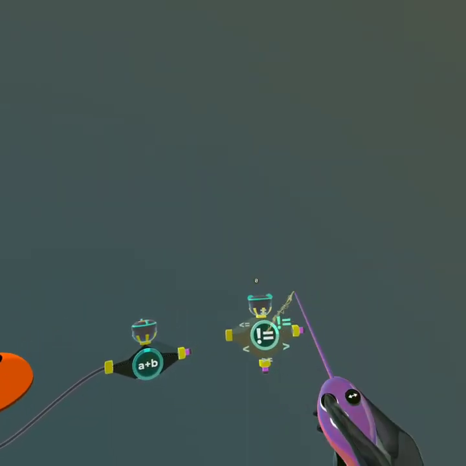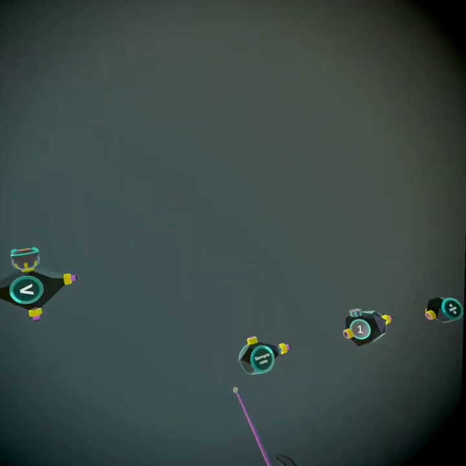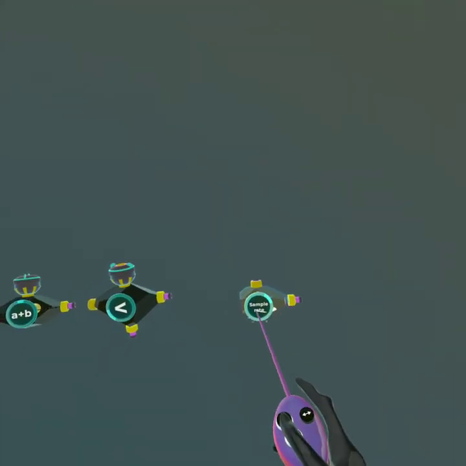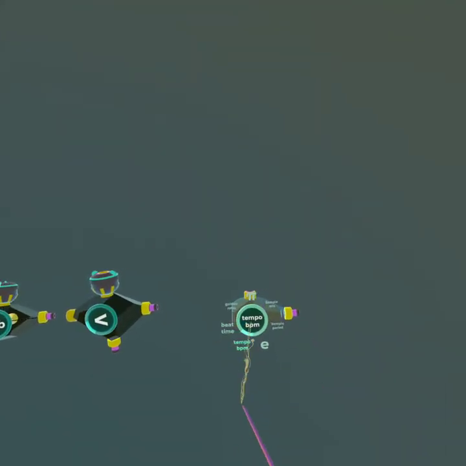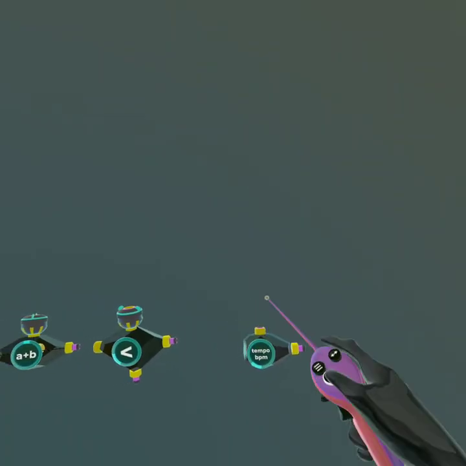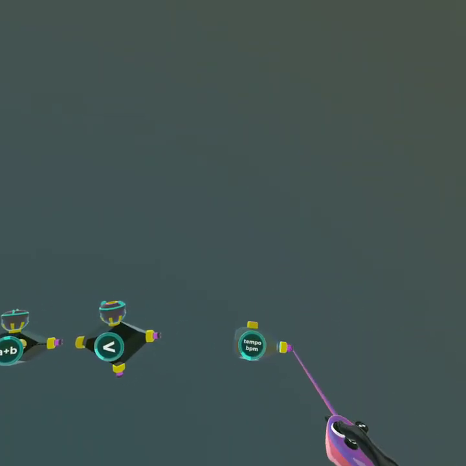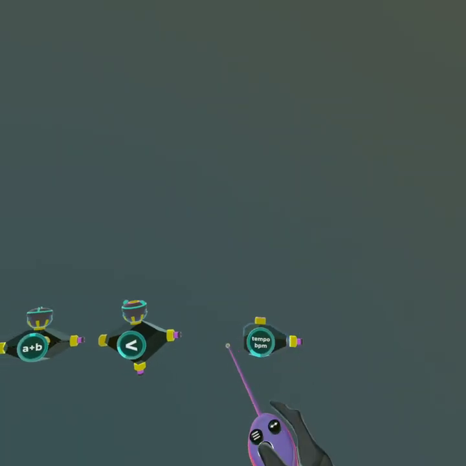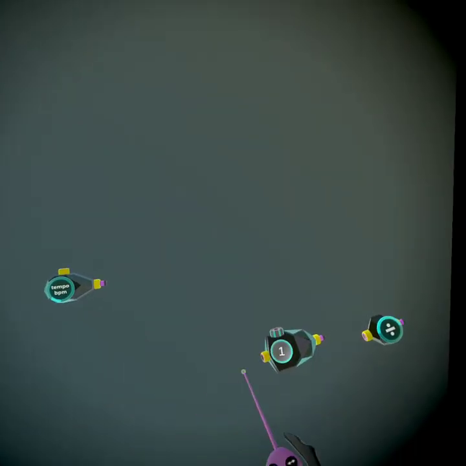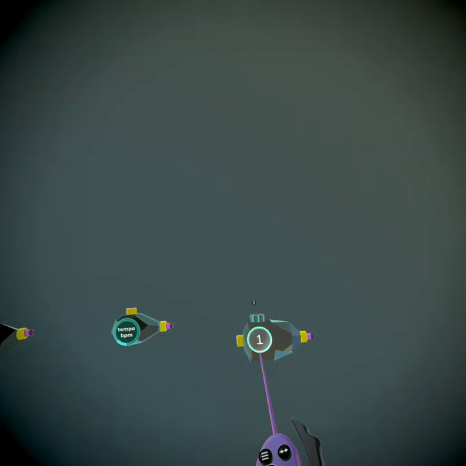This is if else. This is a constant. This input triggers the constant. Maybe it should be here, possibly, because it only has one.